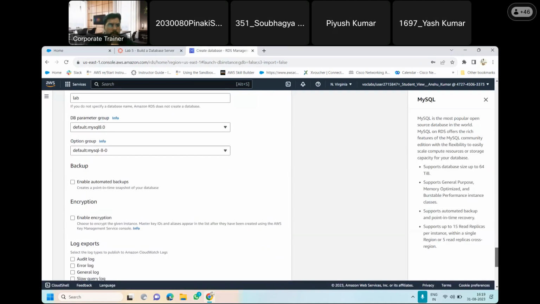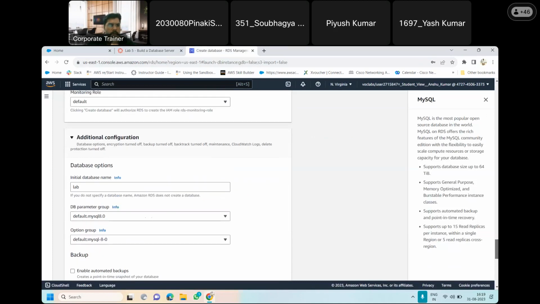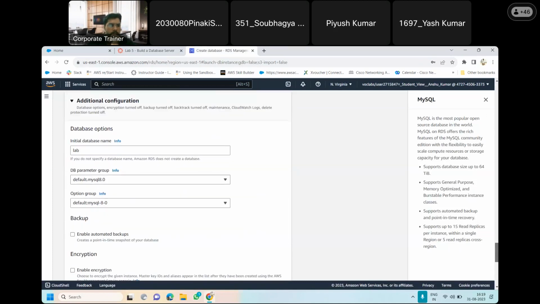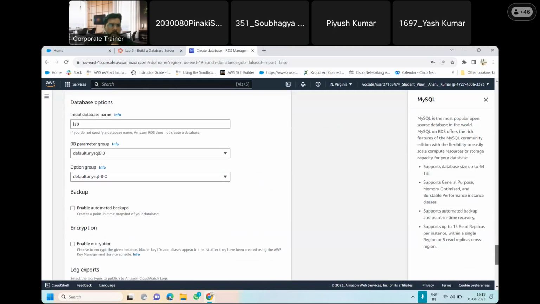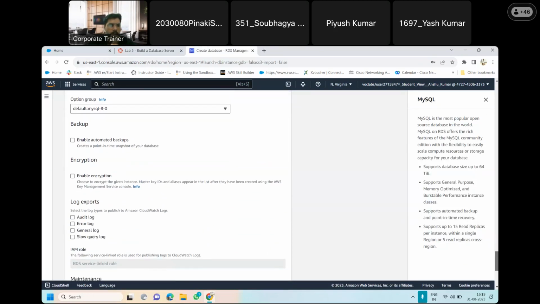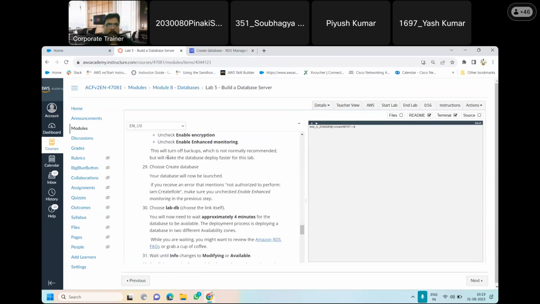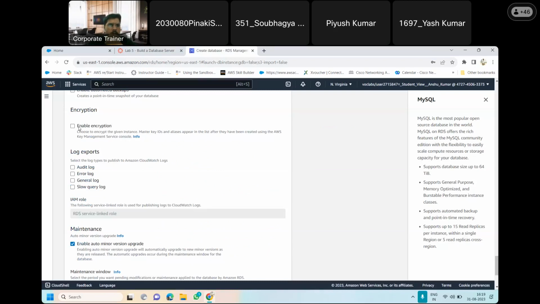So here, encryption, that's done. In the lab, don't enable automated backups, that also disable. They are asking to uncheck that. Enable enhanced monitoring, uncheck it, it's already been there.